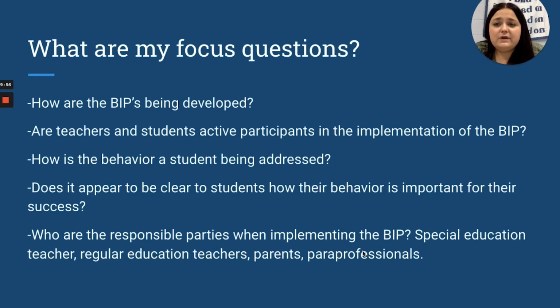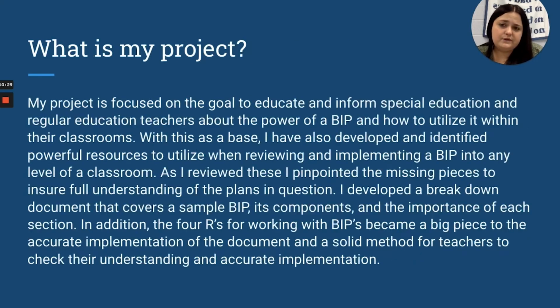What is the behavior? How is that being addressed first with the student? Is this being made clear to the student? How their behavior is important for their success, is that clear to them? Who's responsible for implementing the BIP? Is it the special education teacher, regular education teacher, parents, paraprofessionals, whoever it might be with the student, and how is it being focused on? Once again, that goes back to our stakeholders, making sure everybody has an equal buy-in and the ultimate goals for success for our students.